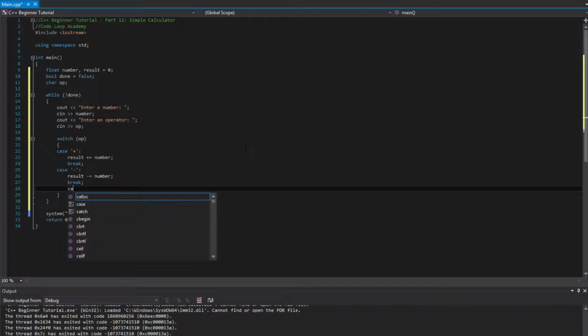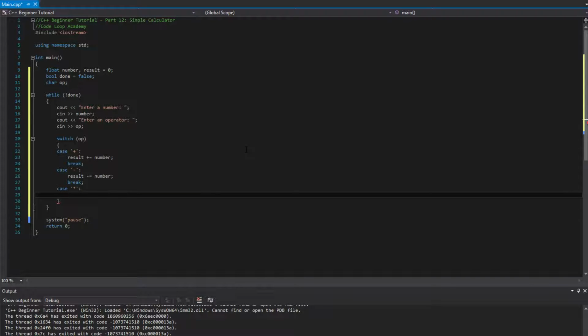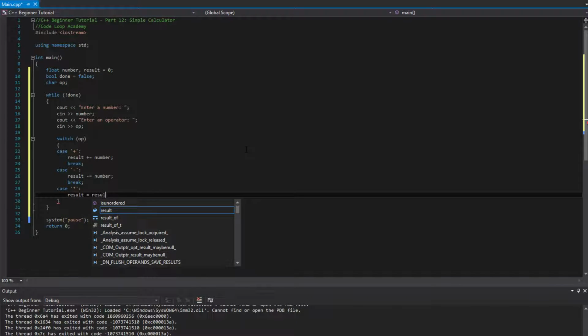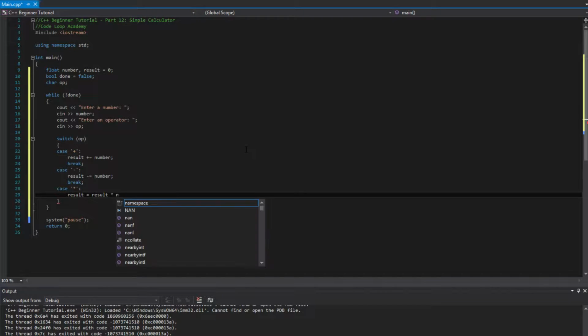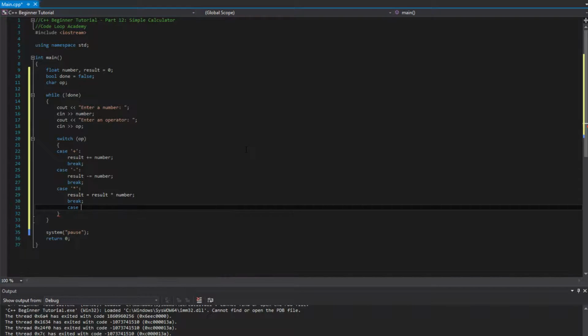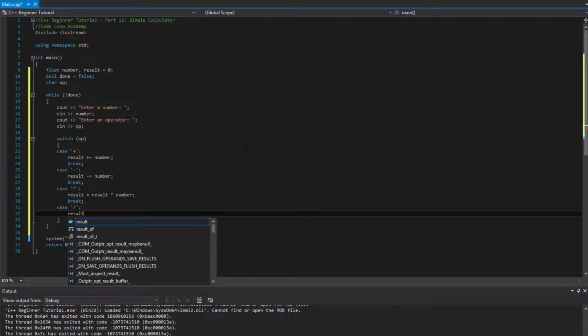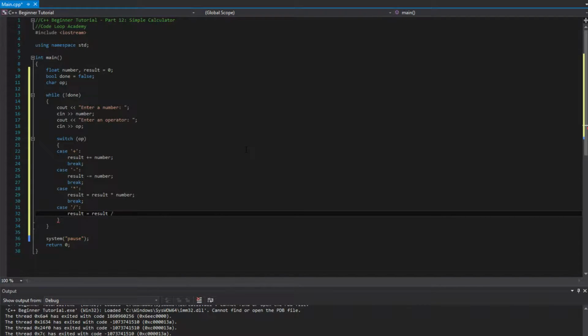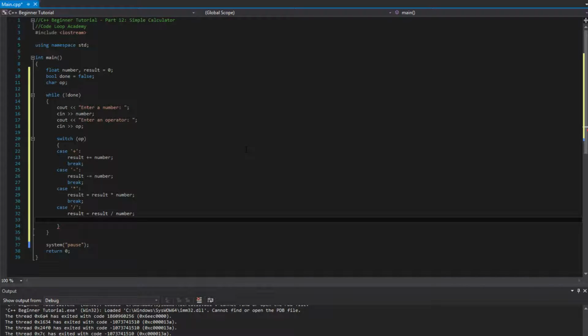And we'll break that. Then we'll go case, and we'll do multiplication, and we'll say result is equal to result times number, and we'll break that. Then we'll go case, divide, and we'll say result equal to result divided by number. And then I'm going to do another case here, and this is going to be the backward slash for it.